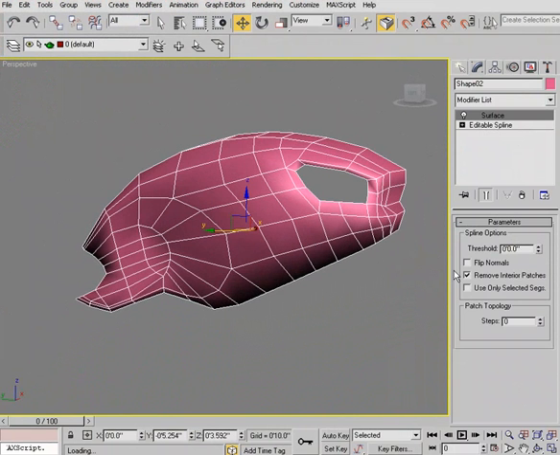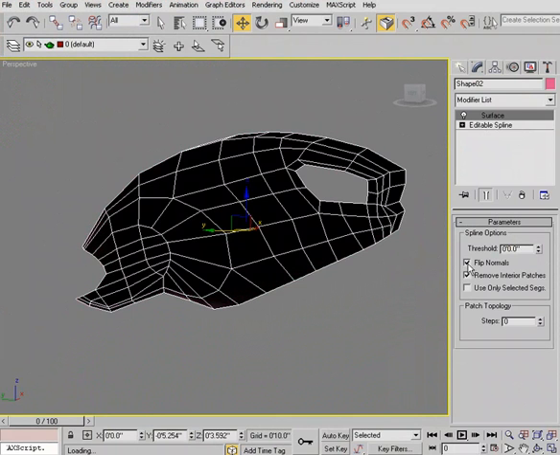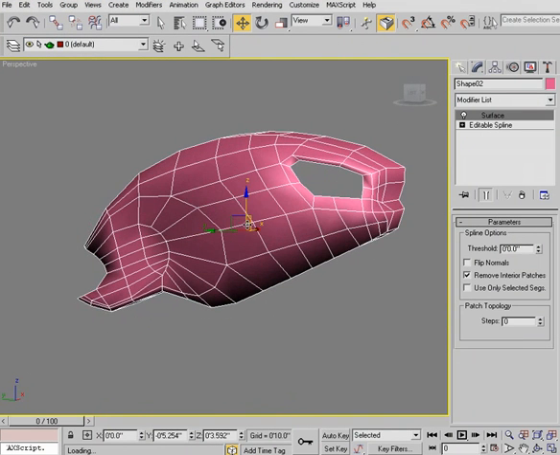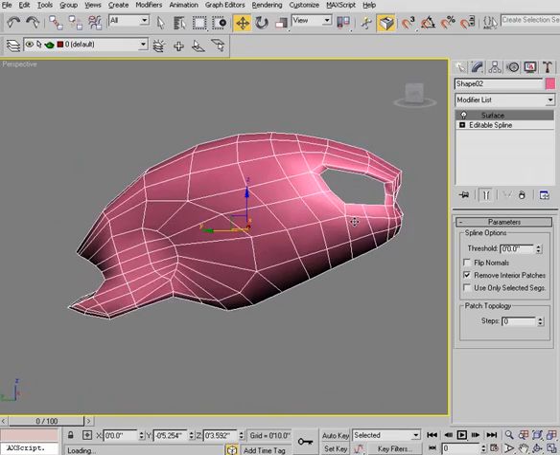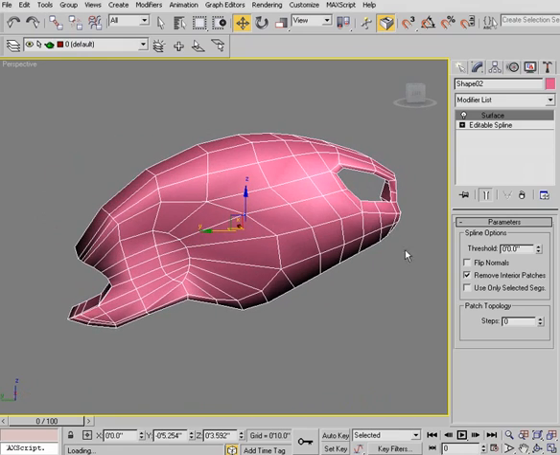Okay, I've also got flip normals off, because in this case, my geometry comes in okay. You can see the color side is pointing out, which is what it should be. If yours happens to be black on the outside, you can always just flip those normals around.